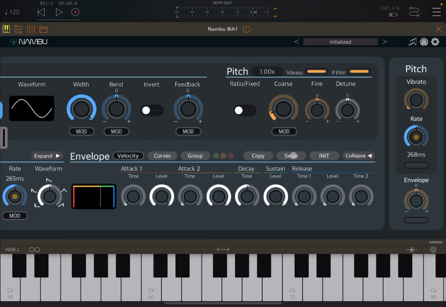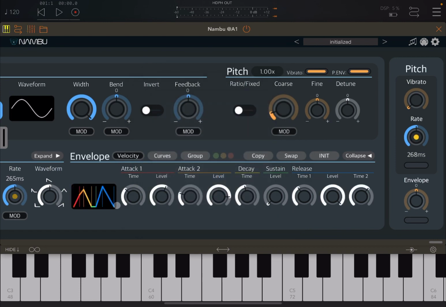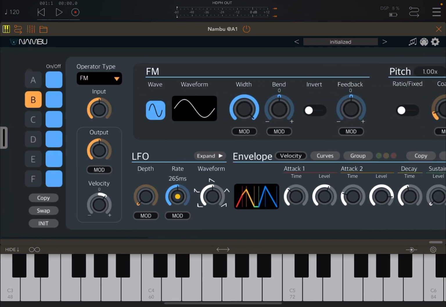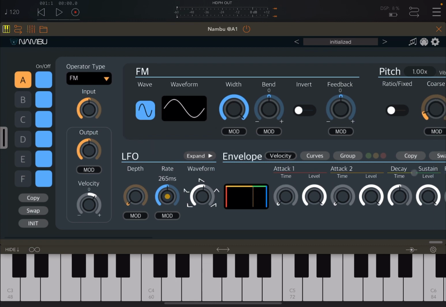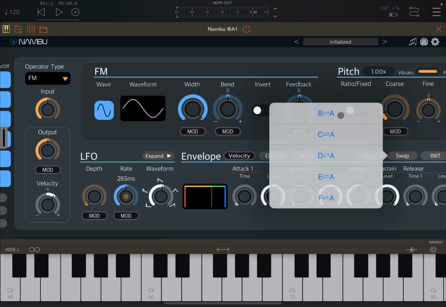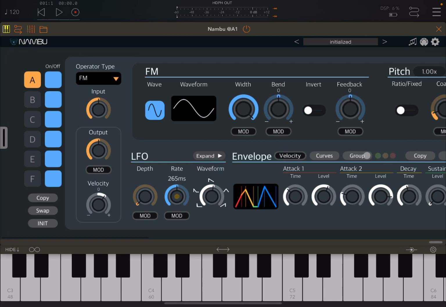You can swap as well. So in this case, swap between A and B. And as you can see, operator B now has the modified envelope and operator A has the default envelope. And again, you can swap them again, like so. Okay. What you can also do, you can use grouping, which is quite nice.